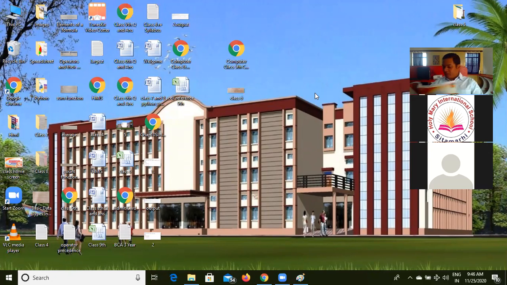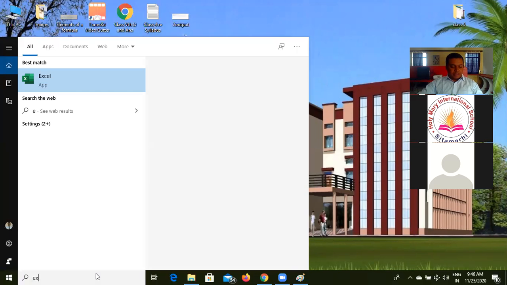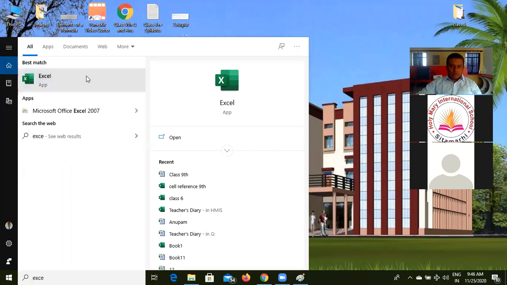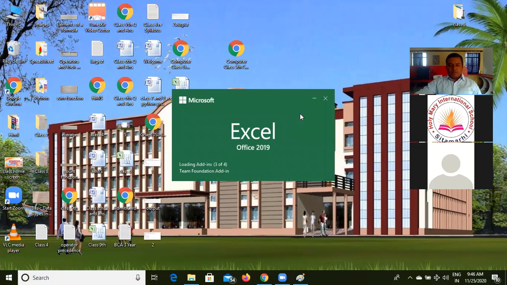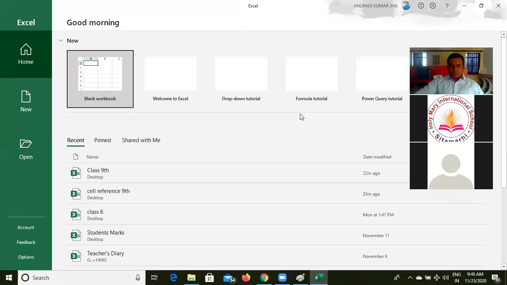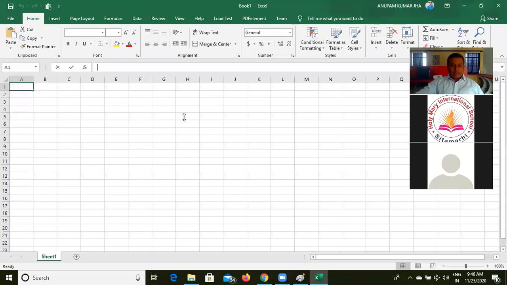And see cell reference. So first, what is cell reference? Cell reference means cell address. Cell address and cell reference are the same. Okay, so I'm showing, just open Excel, type Excel in the search box. Excel will open. Click on Excel. Our Excel file will open. We are using 2019.